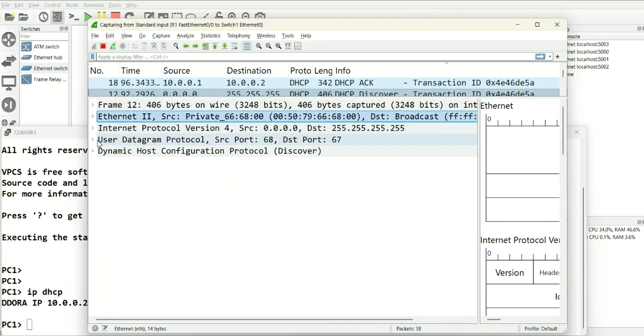And it uses 68 and 67. See, the discover packet is using 68. The source, the client, is using 68, and it is talking to the server with 67. DHCP uses port numbers 68 and 67. Don't forget. If you have a notebook somewhere, write it down. DHCP port numbers, UDP 68 and 67. 68 is used by the client, 67 by the server.